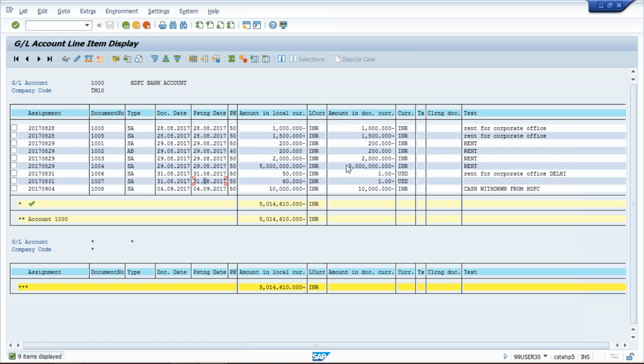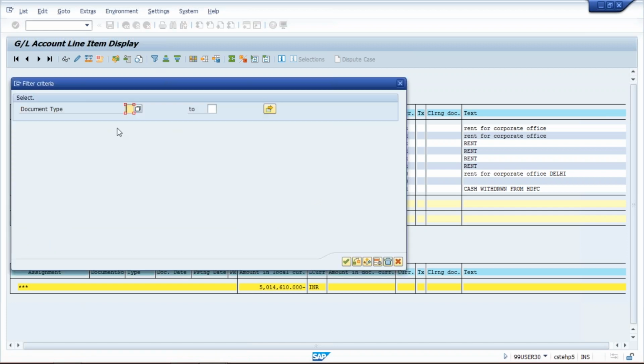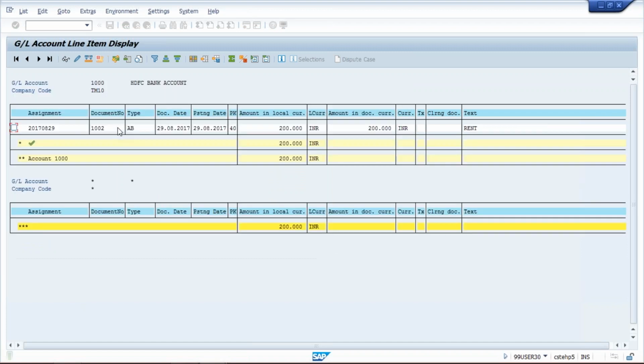You can apply a filter on currency, you can apply a filter on posting key, or on document type. If you want to see the reversal entry only, click here, click on filter, and then type document type AB, press enter. So only one reversal entry we are having.